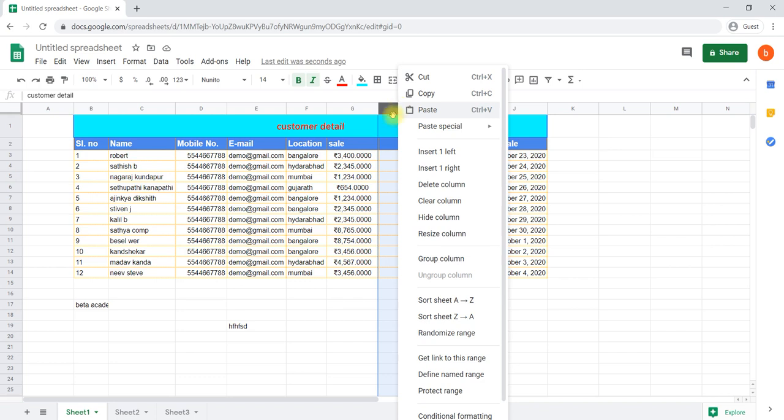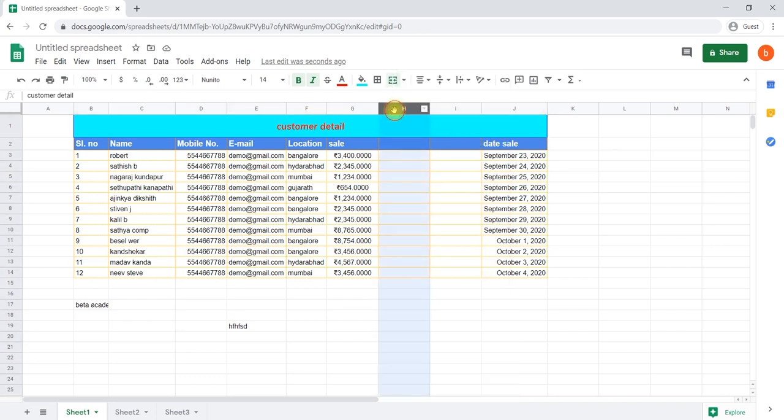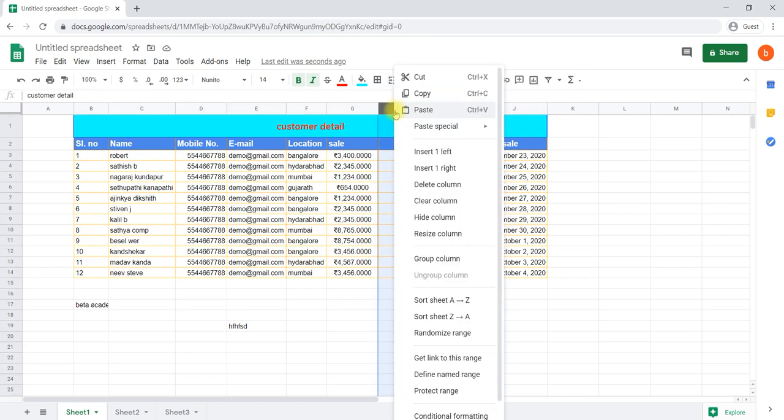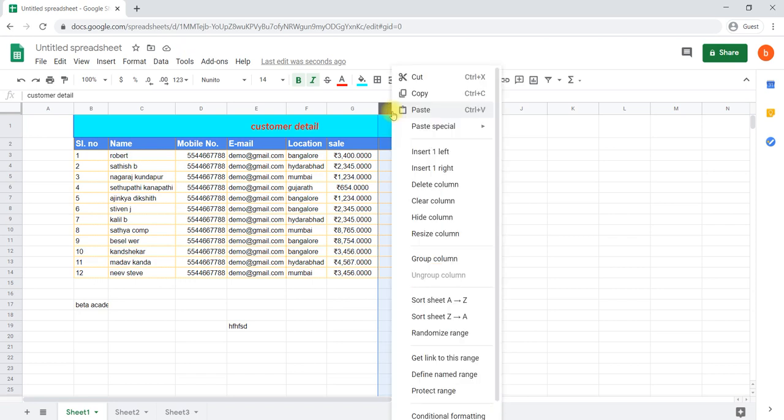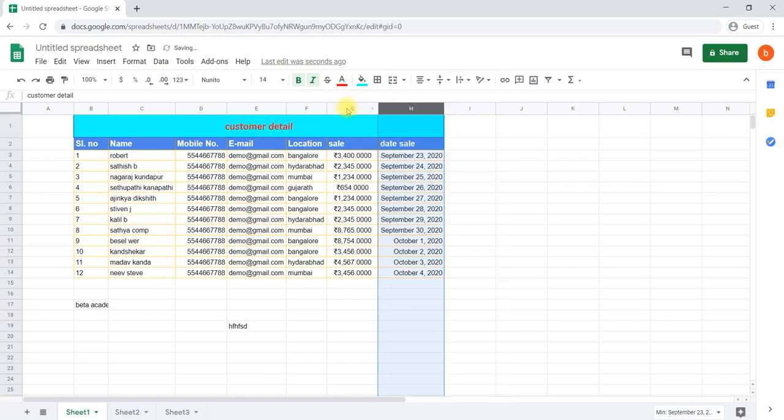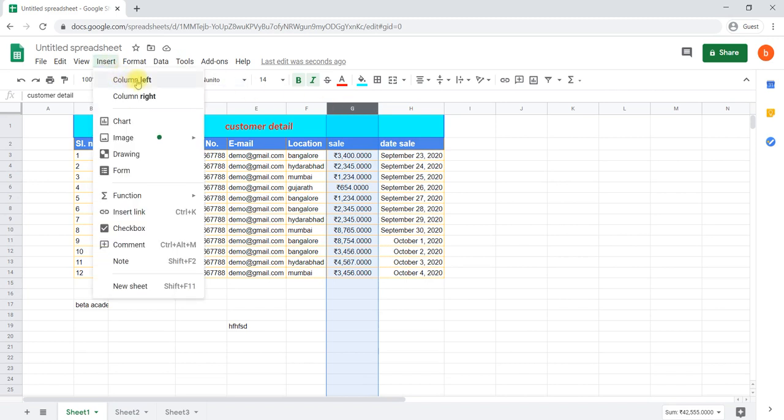To delete that column, what we have to do: select that column, right click, delete column. If an additional column has been inserted, then to delete that column, right click on that column, delete column. To insert, we have to select the column where you would like to insert, go to insert, and either right hand side or left hand side you can insert a column.